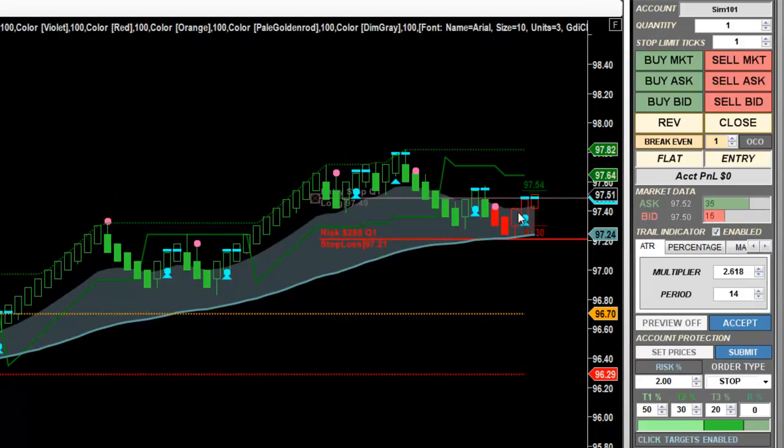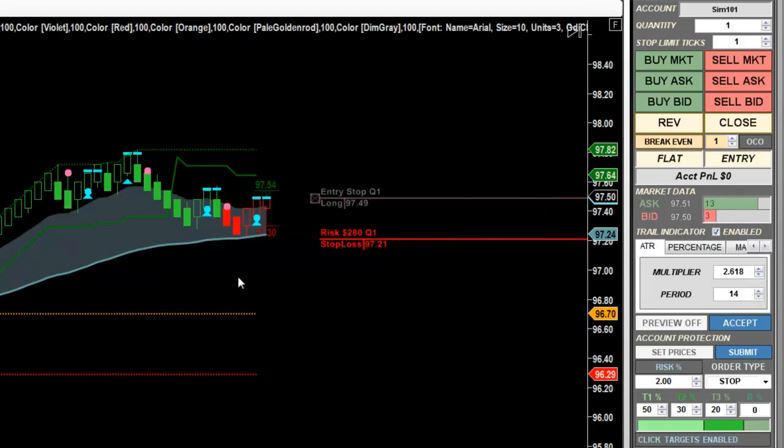As you can see, if I only want to risk 2% of my account, Trade Manager is only going to allow me to trade one contract. Okay? So it's not so much the size of the stop as it is how many contracts it's going to allow me to risk.